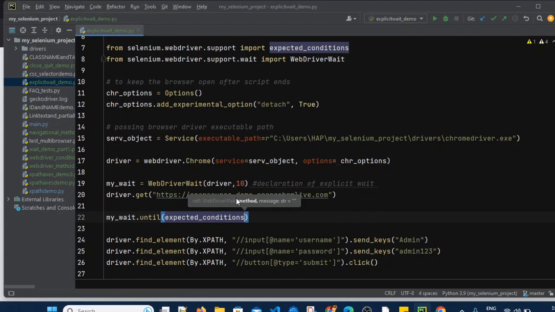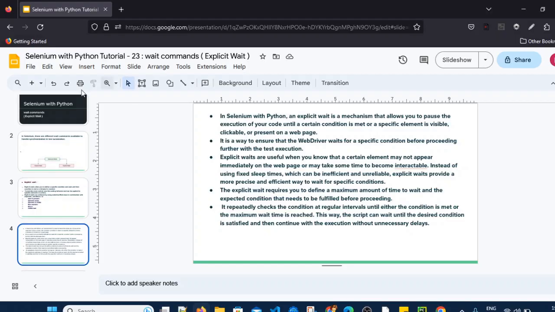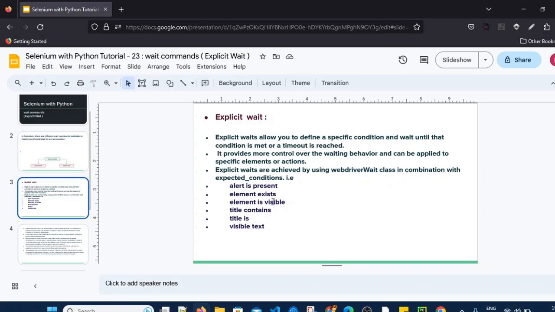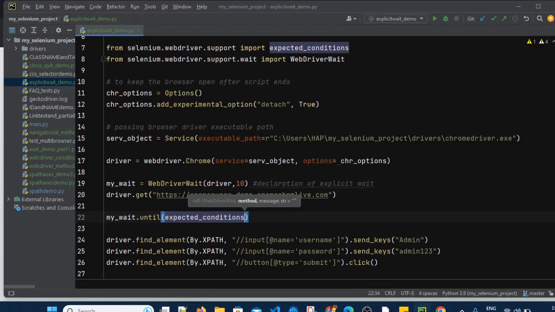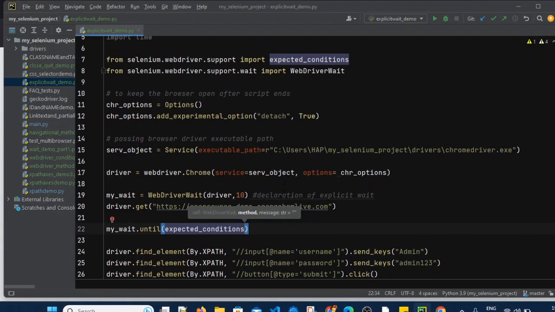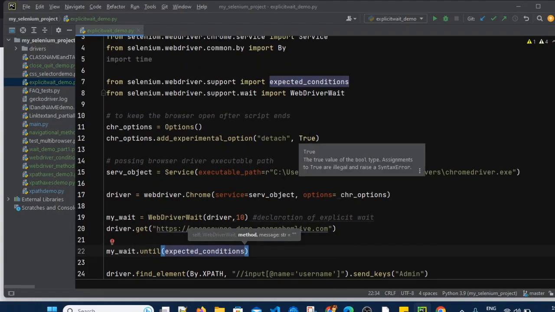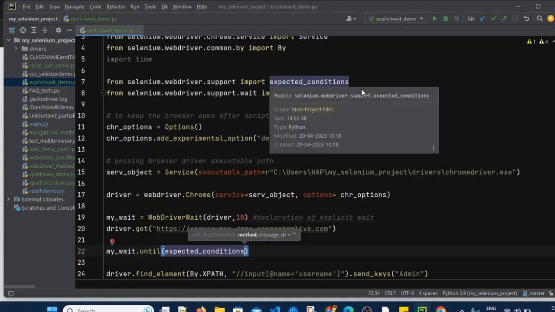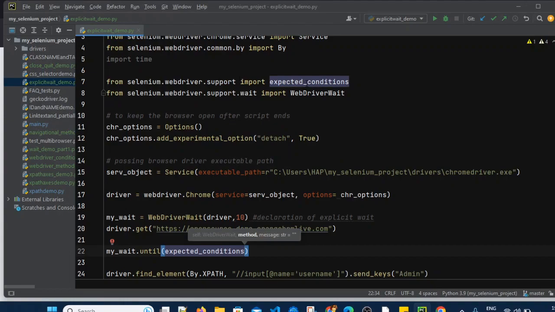These are the conditions. There are multiple conditions we can use. For example, alert is present, whether the element exists, whether the element is visible, title contains, title is, visible text. So there are a number of conditions which we can check. One more point: this module name is lengthy. Whenever the module name is lengthy, we can use the concept of alias. When we are importing expected_conditions, I can use it as EC.